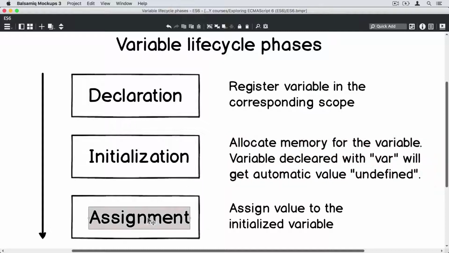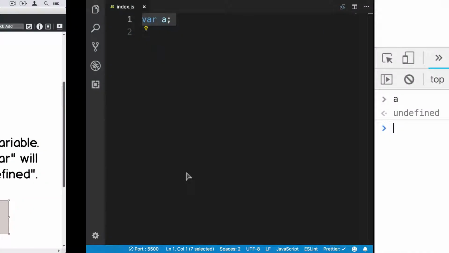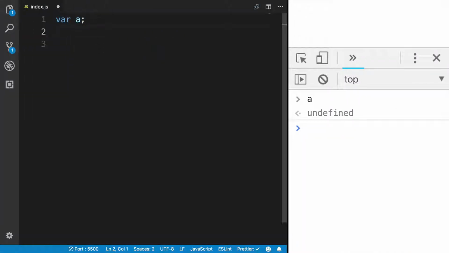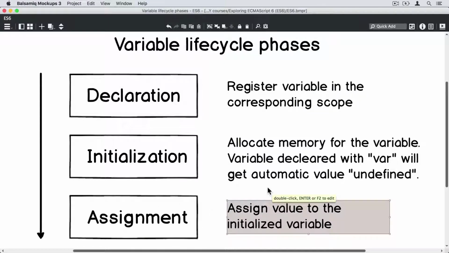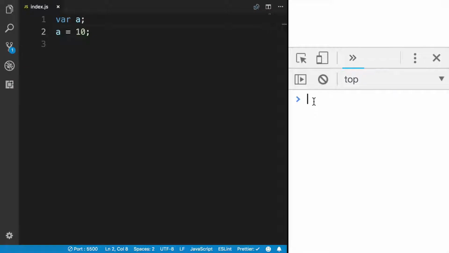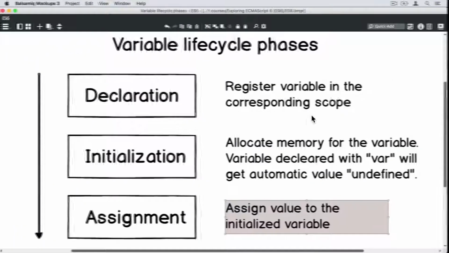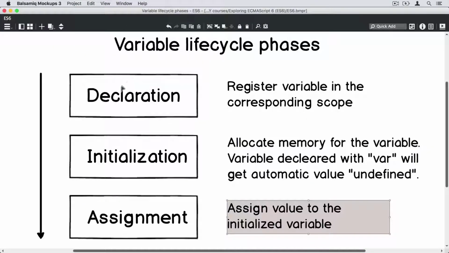And the third phase is assignment. On this phase, a certain value is assigned to an already initialized variable. And if you perform assignment in the JavaScript code, like this, a equal to 10, then the same assignment is performed on this phase in the JavaScript engine. And now if I try to retrieve the value of a, I'll get 10. It means that in this case, the variable was already declared, initialized, and assigned in the JavaScript engine.